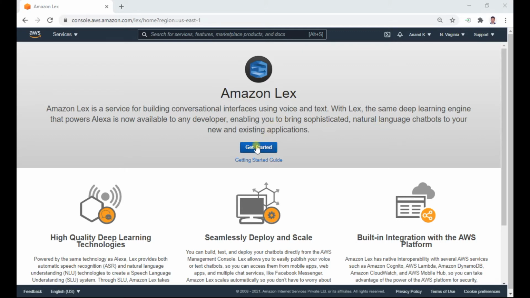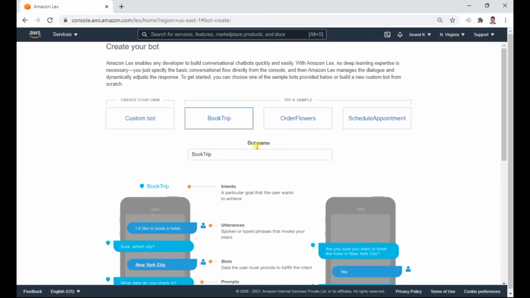So let us go ahead and get started. Here you have custom bot, book a trip, order flowers, schedule an appointment. Before you start, please understand that the intent is basically a particular goal that the user wants to achieve. So we need to create an intent. The intent is order flowers.